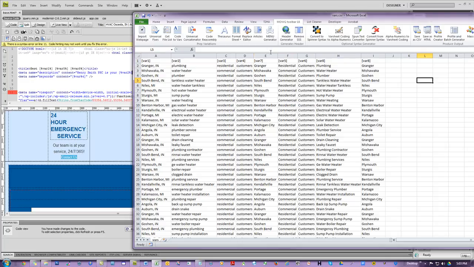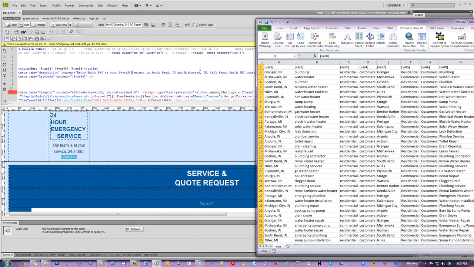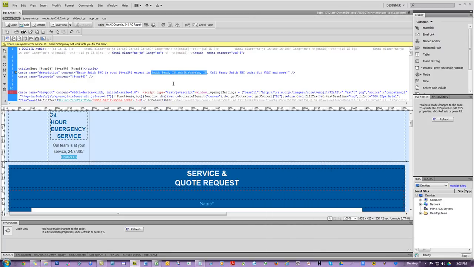We want to make sure we say 2 different city names. Now we don't. I'm just showing you this so that you can keep it in mind. We don't want to say this in South Bend and Mishawaka. We really want to dial it down. And you don't need to say "in," by the way. You can say serving. They've been serving or providing services for.